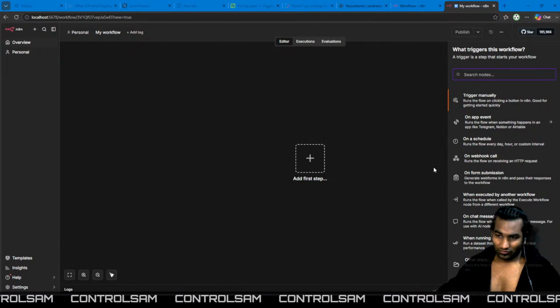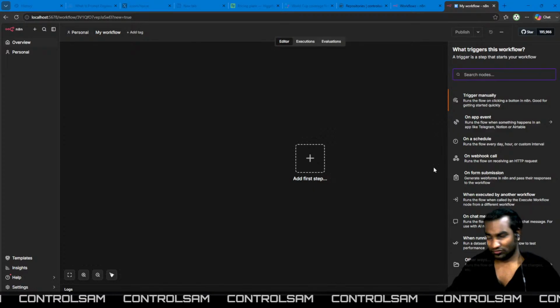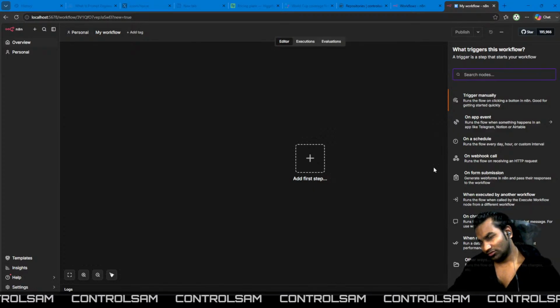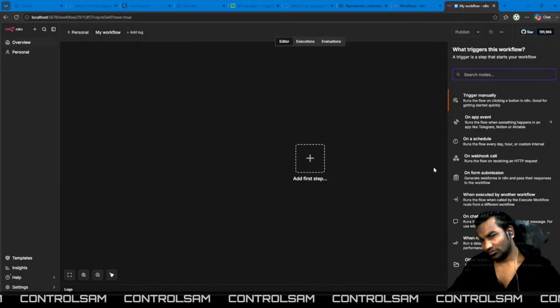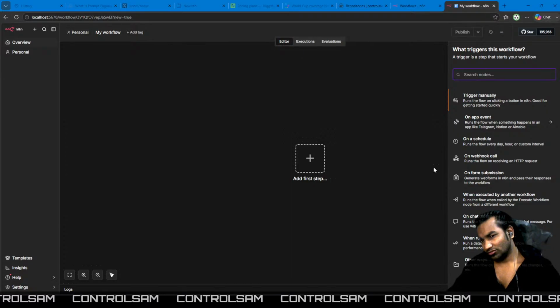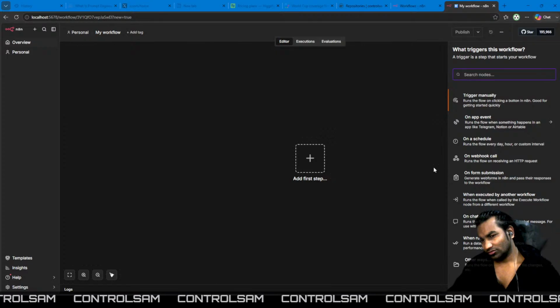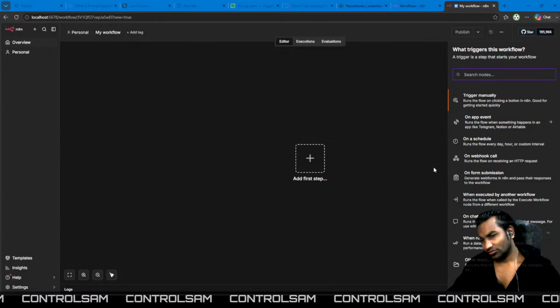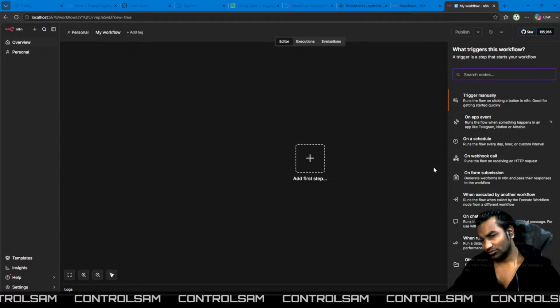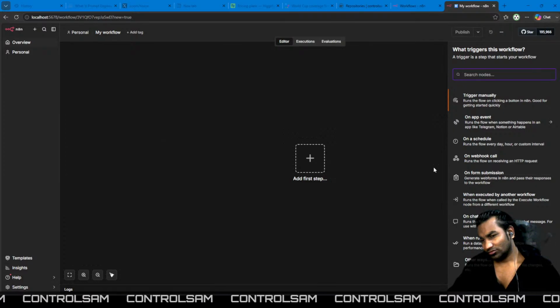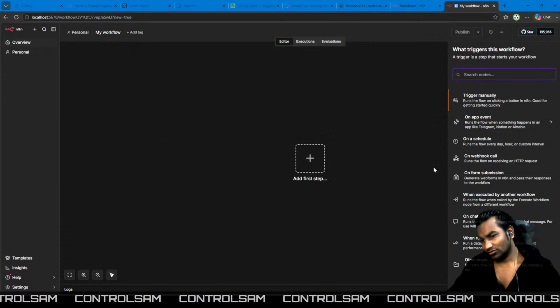Absolutely. You've opened the initial trigger menu. At the top, Trigger Manually is just for running the workflow by clicking a button. Below that, you have On App Event, which is for getting notified about things happening in another app, and On Schedule to run regularly, like every day. Then you've got options for web forms, webhooks, responding to HTTP requests, and even reactions to chat messages.